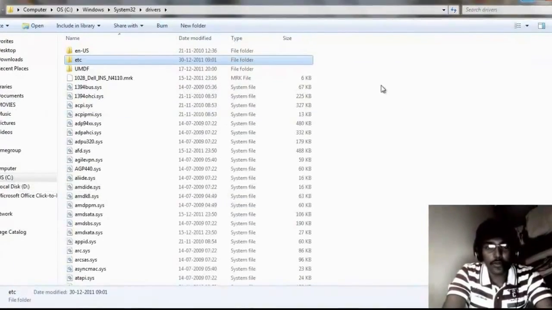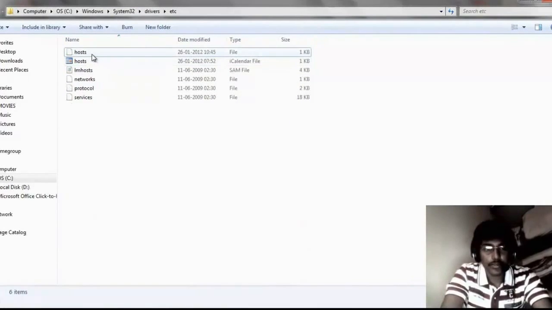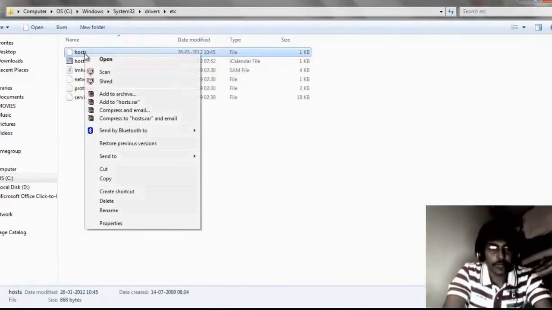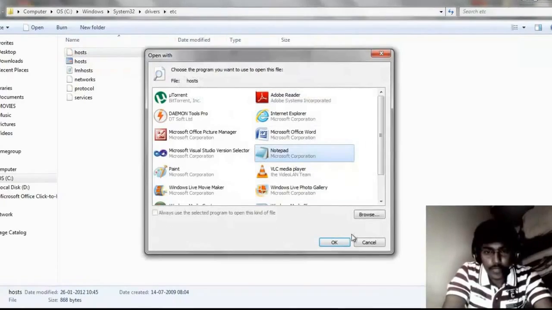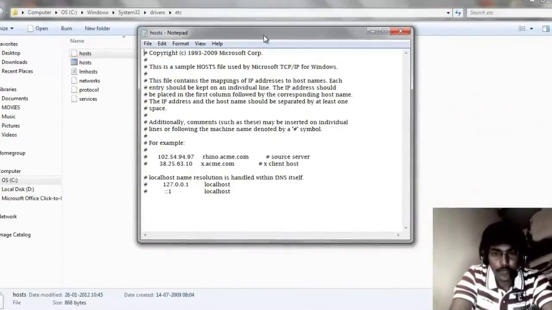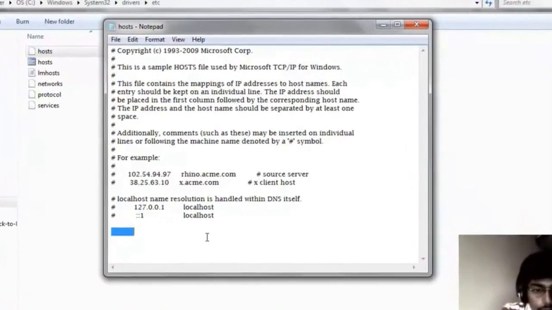In order to block the website, what you have to do is right click on the file and then Open. Click on Notepad and then OK. You'll end up with something like this. What I like to do is block whatever website you want. Just type the code 0.